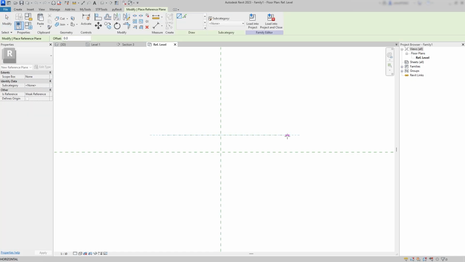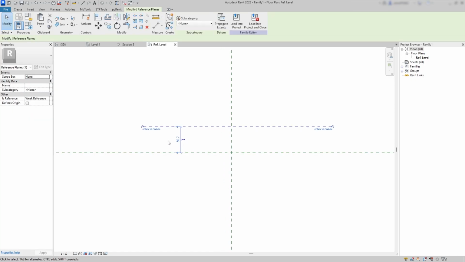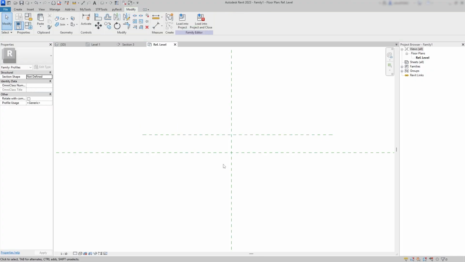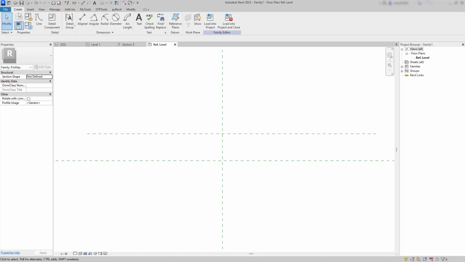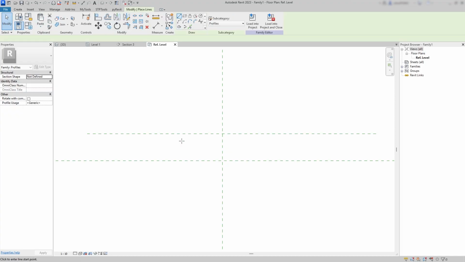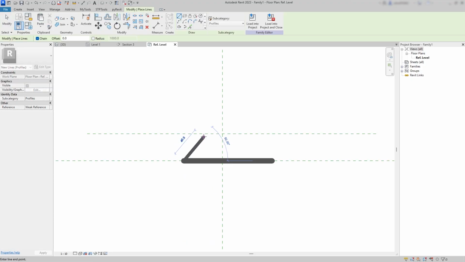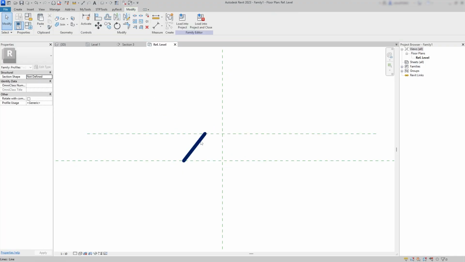I'm going to create a horizontal reference plane right here and set the spacing to 35mm, which will be the crest height. Then I go to the Create tab and select Line. First, I'll create the line for the crest. I'm not drawing it with the exact dimensions for now, but you can follow the dimensions of the roof sheeting profile you want to model.